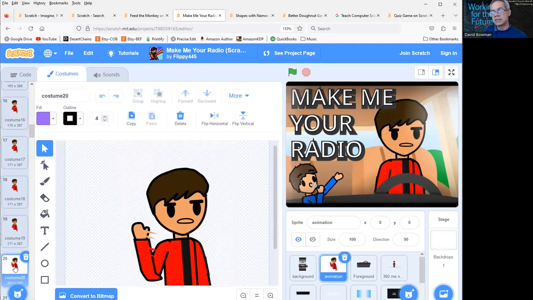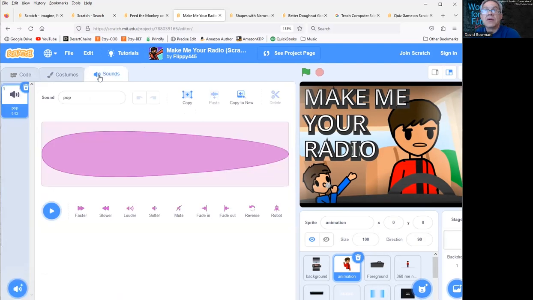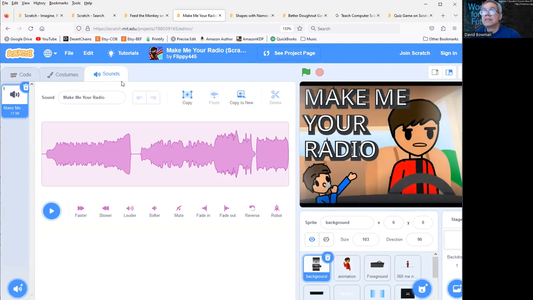And it will cause, as we cycle through the costumes, it'll give us a nice animation effect. The third element of any Scratch application: we've got code and we assemble it. We've got costumes. So each sprite has one or more costumes. And the third thing we have is sounds.